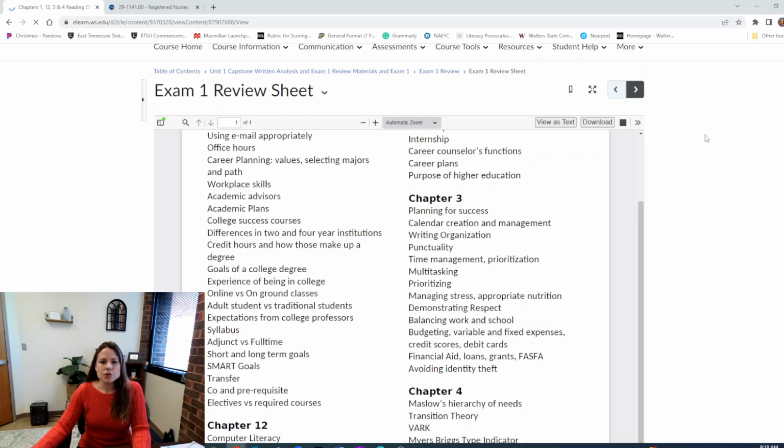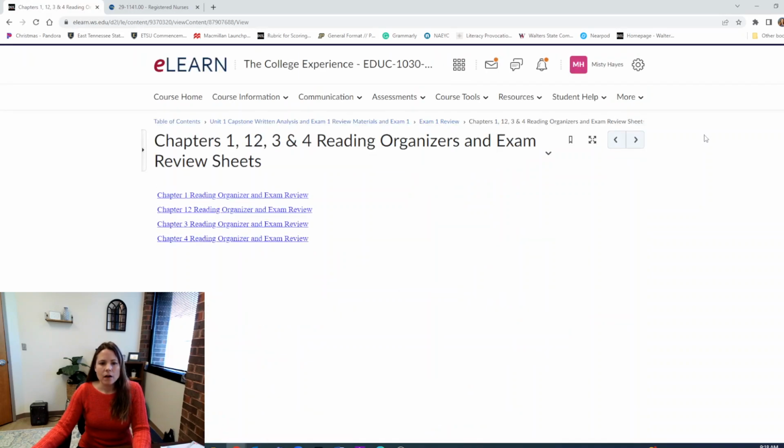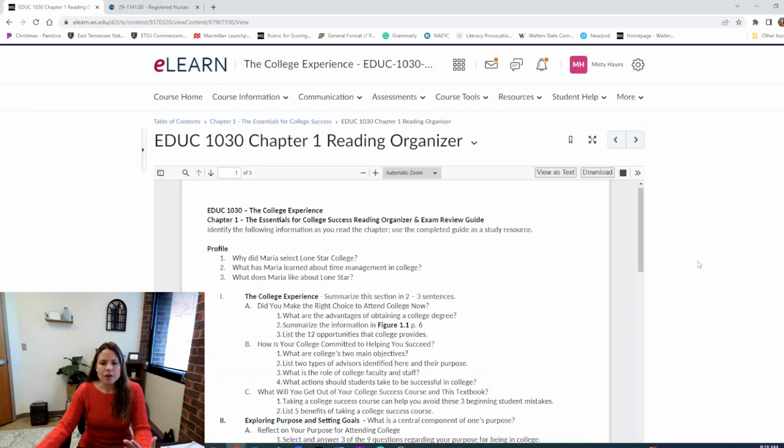The next tool is going to be the reading organizers. Now, I mentioned this at the very start, and I mentioned this in the weekly update videos as well. The reading organizers are so important for you as a student to use. Reading organizers are like outlines. They just state the most important information in the chapter. It's a really wonderful way for students to study. So if you haven't been completing those, from here on out, I would like you to.